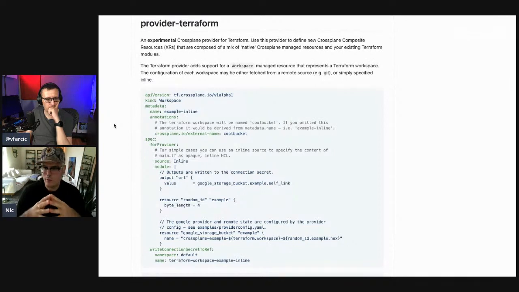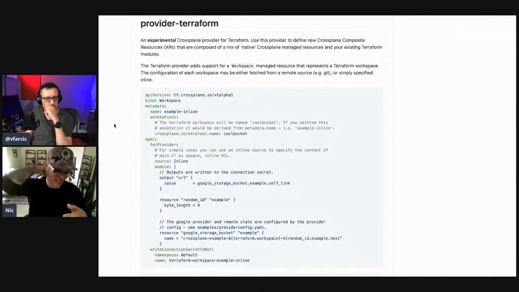So that's what we use here. We call it a workspace. You could think of it as a module as well, or a configuration. And we provide two variants, both of which are kind of interesting here, the inline variant and the remote variant source for these workspaces. And they're really just, where does it come from? Where do I get my HCL and my Terraform logic from?